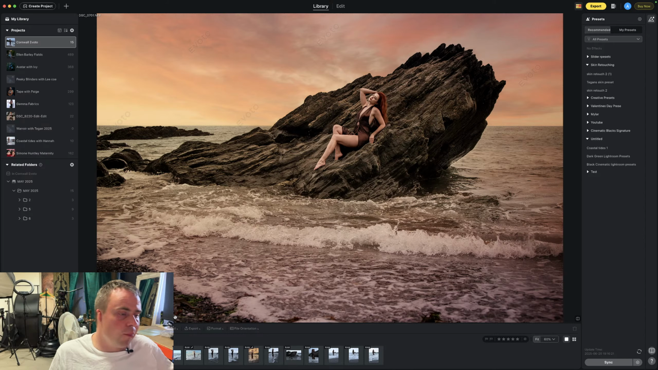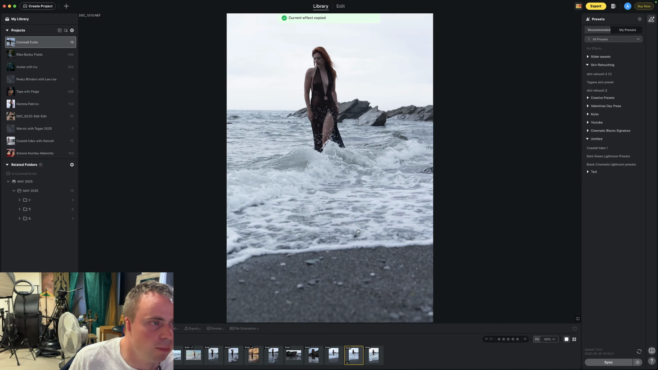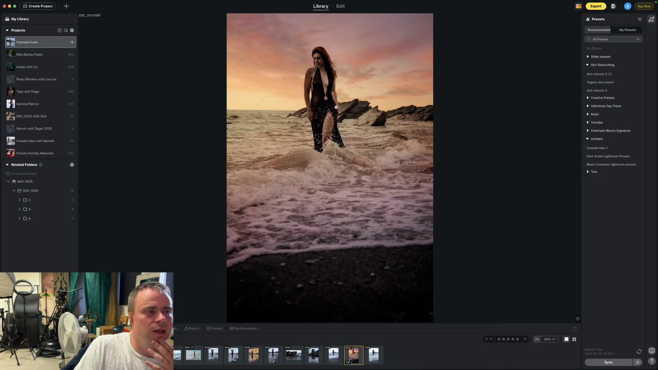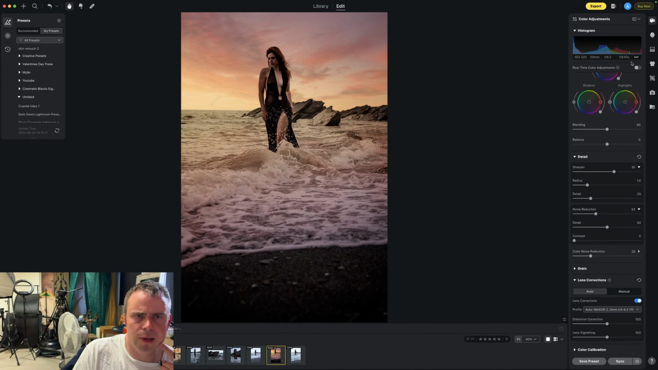But why don't we try, we're going to copy this one and just try and apply it to a whole different image. So let's try this one, just see how this comes out. So it's just going to take a second. There we go. Okay, so we might need to do some brightness adjustments here. So let's go back into here. So it just needs brightening up a little bit.